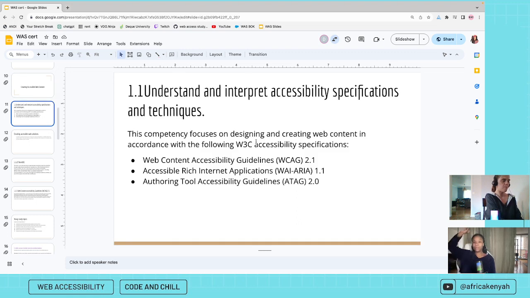Okay, so like I said at the beginning, we have 3 objectives today. We want to understand and interpret accessibility specifications and techniques. And these specifications and techniques come from the WCAG, aka our Web Content Accessibility Guidelines, ARIA, which is our Accessible Rich Internet Applications, and using the ATAG, the Authoring Tool Accessibility Guidelines.